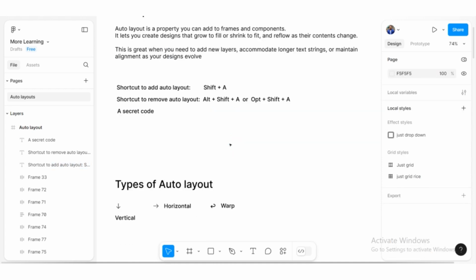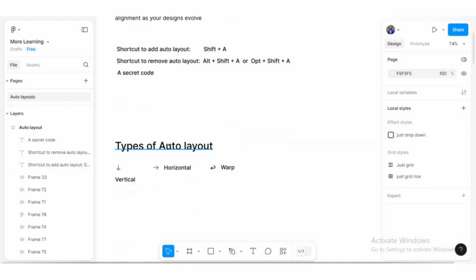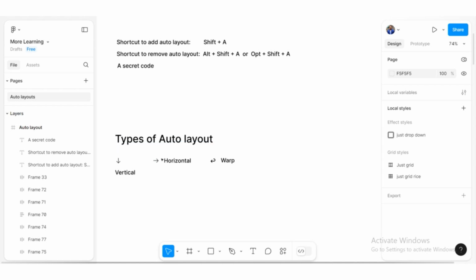Okay, let's go on. We have the types of auto layouts. We have the vertical auto layout, the horizontal, and the wrap. The wrap feature is a new feature in Figma. We are going to be looking at that.